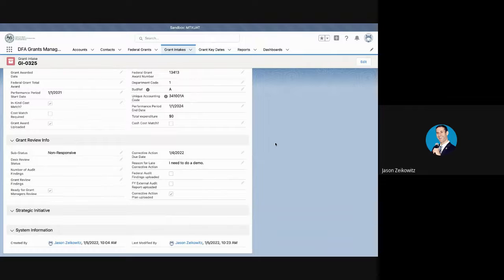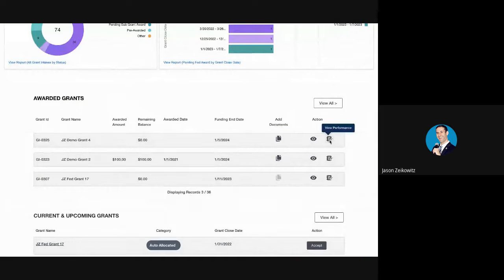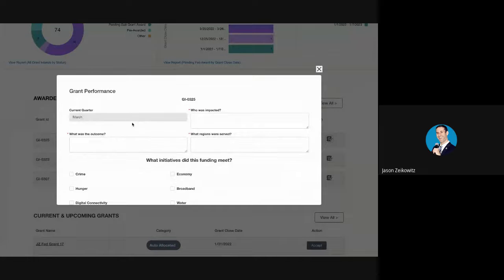The very last process is the performance form. So over here we have grant performance. So this is going to be made available. The current quarter's performance survey will be made available on the first day of that quarter.